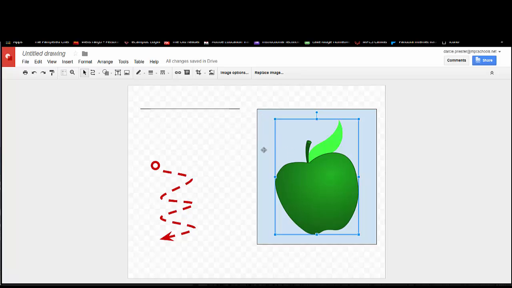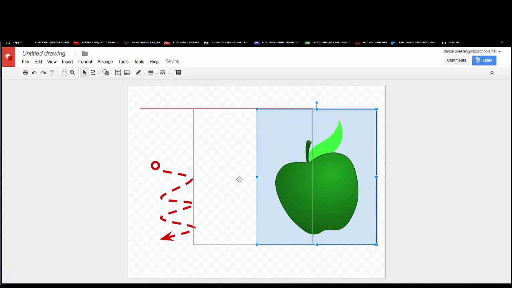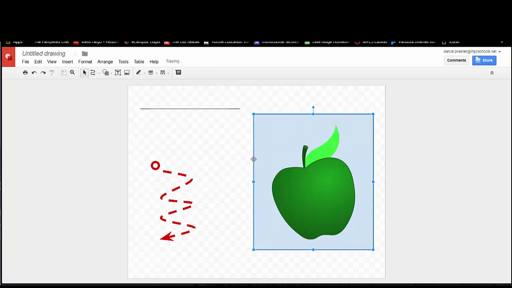It would be nice to have them all physically move as one. So here, if I just click on the apple, and then if I hold down my control key and click on the other item, that will grab both of them, and then I can right click and go down to group. That will put them together. So when I move them, they move together as one.